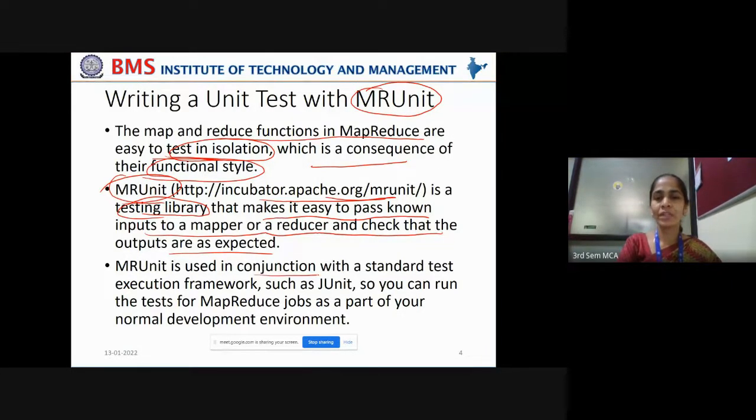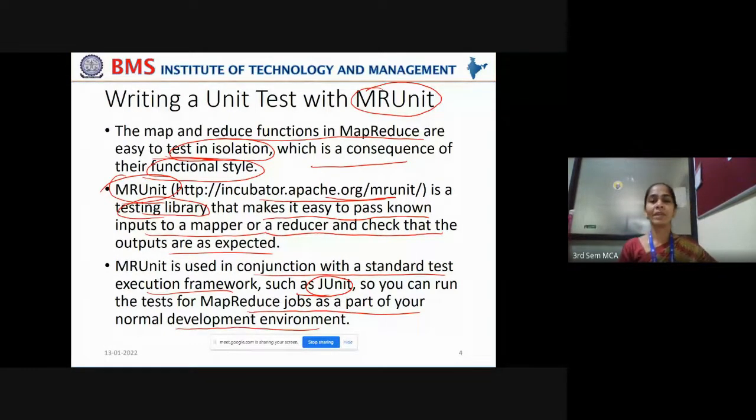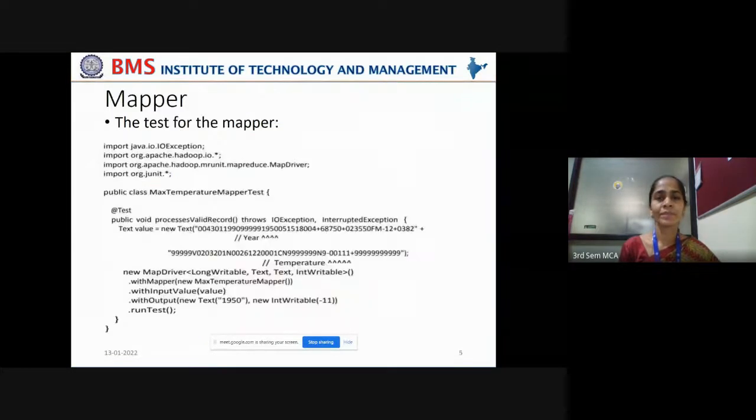MRUnit is used in conjunction with a standard test execution framework such as JUnit. So you can run the tests for MapReduce jobs as a part of your normal development environment. So the flexibility that MRUnit provides us is that we can write our MapReduce tests as a part of a normal development environment itself. You need not use a special interface in order to execute these unit tests.